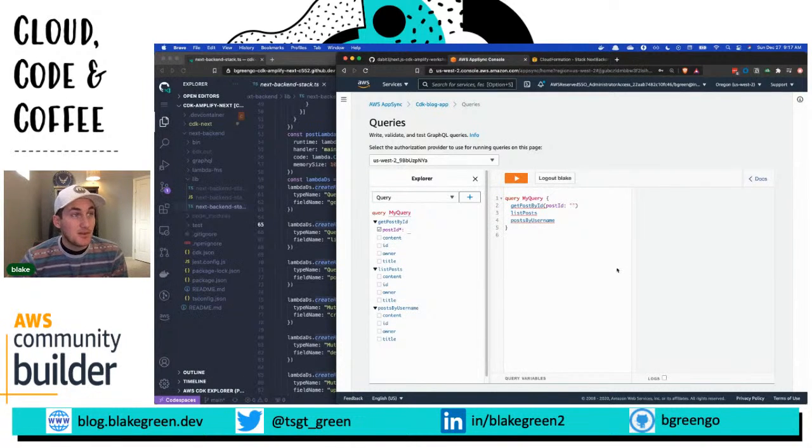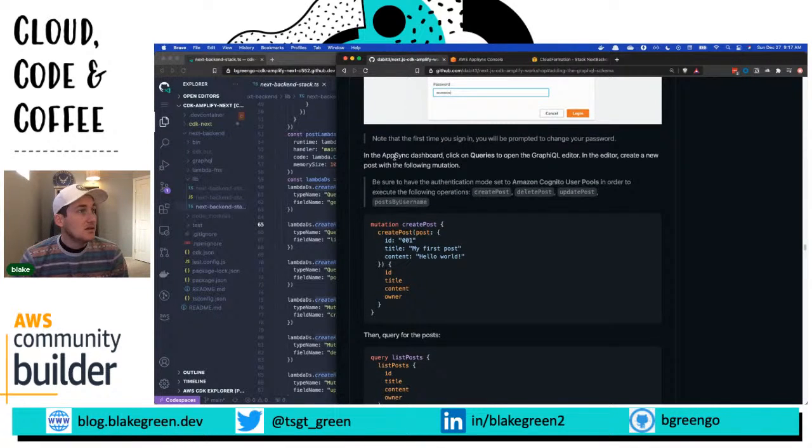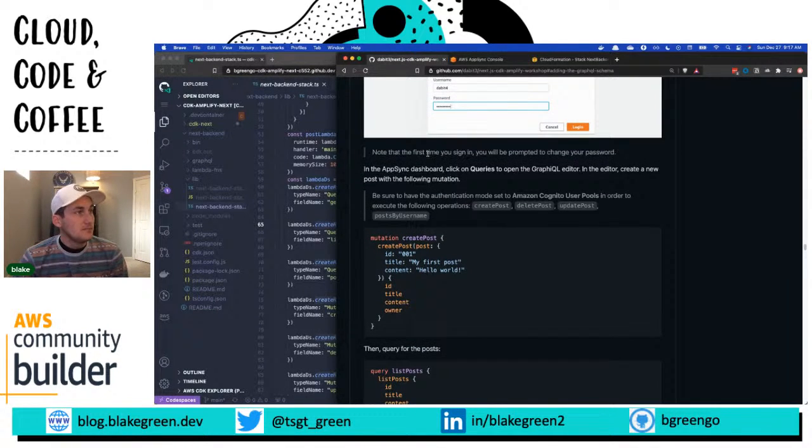So far, so good. It says log out Blake. So I think we've successfully authenticated. Okay, so it also says you'll be prompted to change your password, which we did. So I think we're doing good.